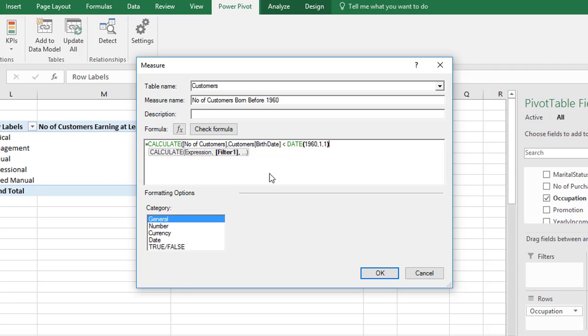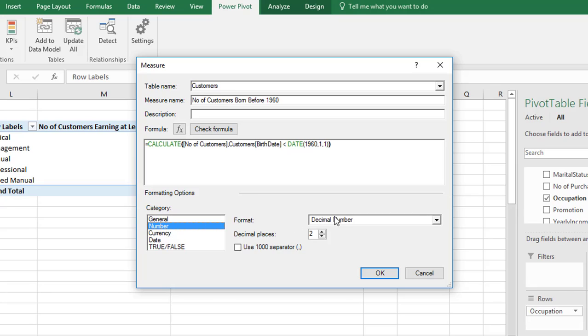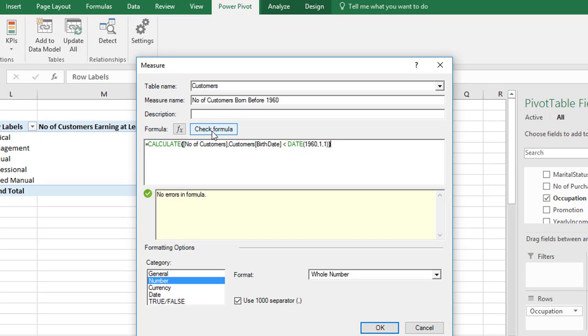Okay, now can you see the closing parenthesis has closed only the opening for the date function? We still need another one to close it for the opening parenthesis for the calculate function. So we enter another closing parenthesis, and now the first parenthesis is bold. It's a really good indicator. We're asked to format as a whole number again because it's the number of customers. Separator, let's check the formula.